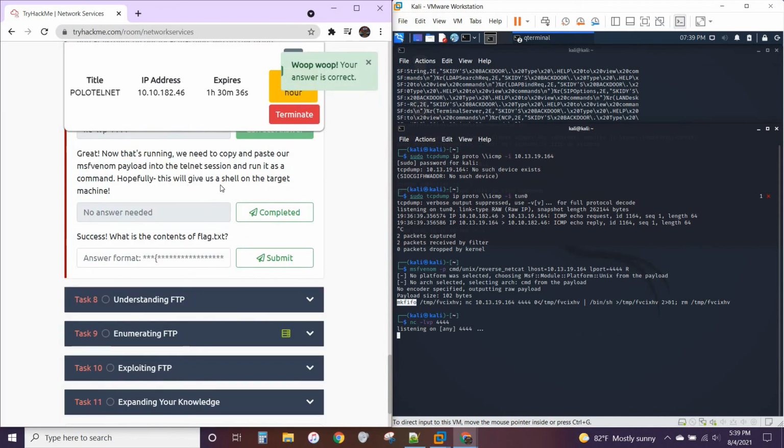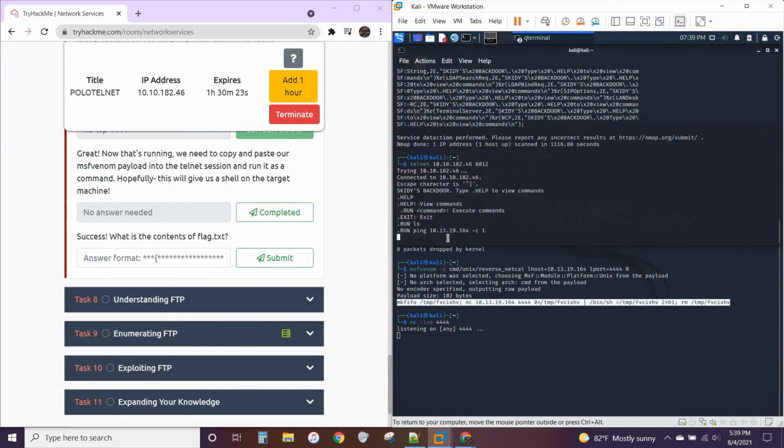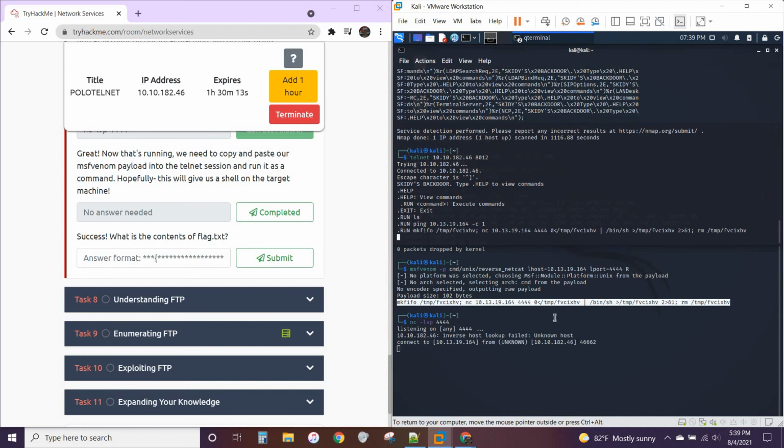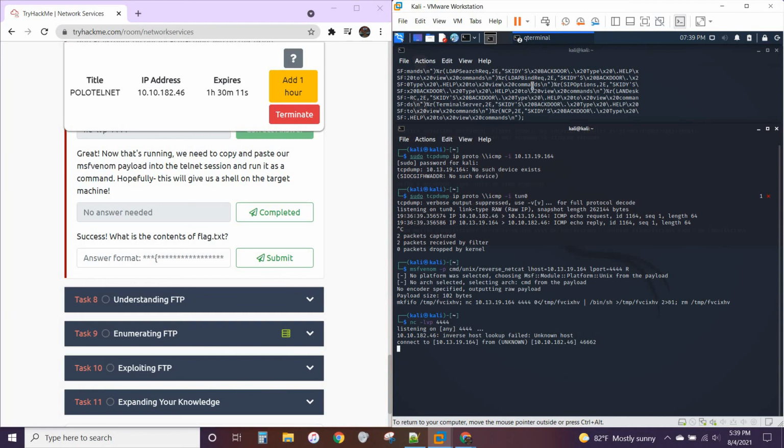All right, now we need to copy and paste our MSFvenom payload. So we're going to copy this line right here, and we're going to put that into our Telnet session. Now I believe we still need .run. Let's see here. There we do. Connected to. So we got that in. We've got connected. We've got a reverse shell. There we go. We can now talk to it and get things back.